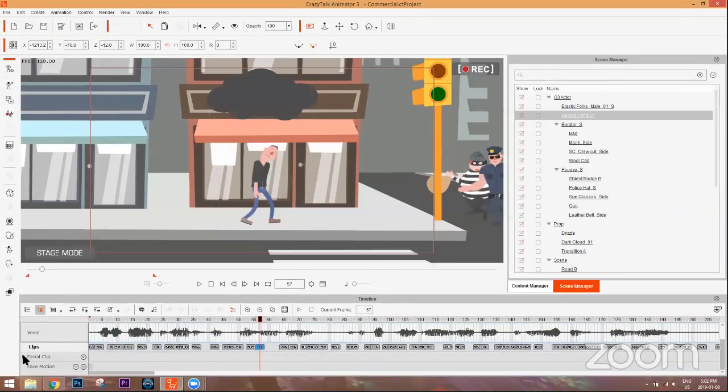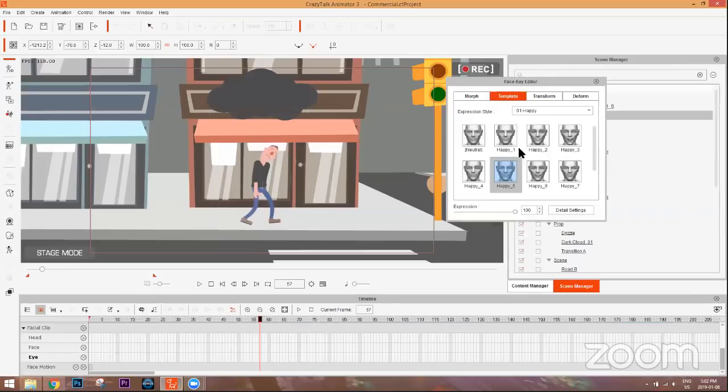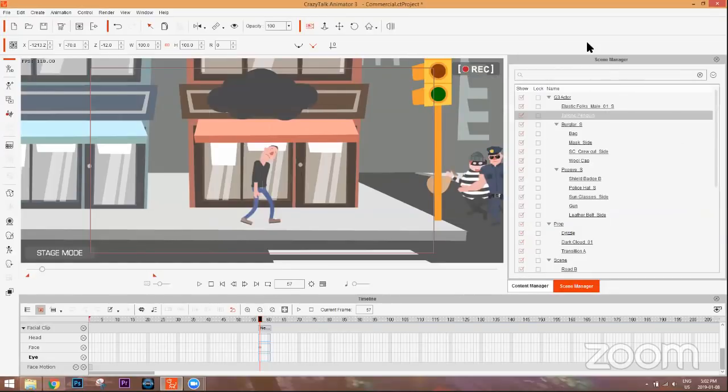And facial clips is where you'll find all of your facial animations, like I mentioned before, all the templates that we added in, the transform templates. Like when you go to the face key editor right here, happy, there you go, it adds a clip right there, and it'll just add another clip in the face. All right, hopefully that answers your question there, Brian.